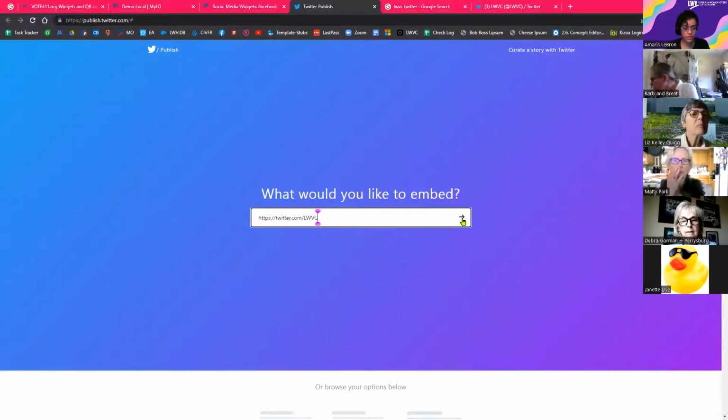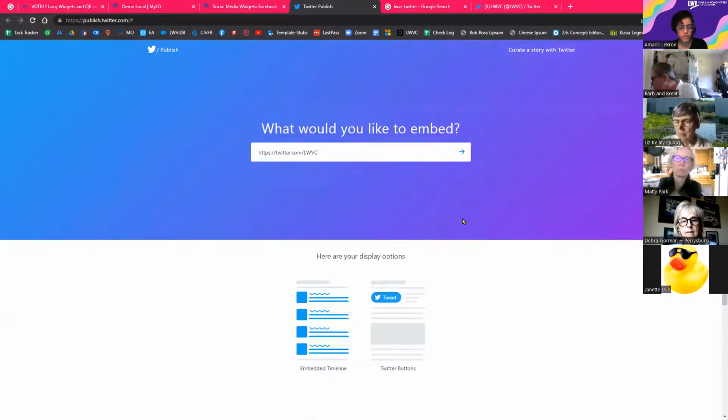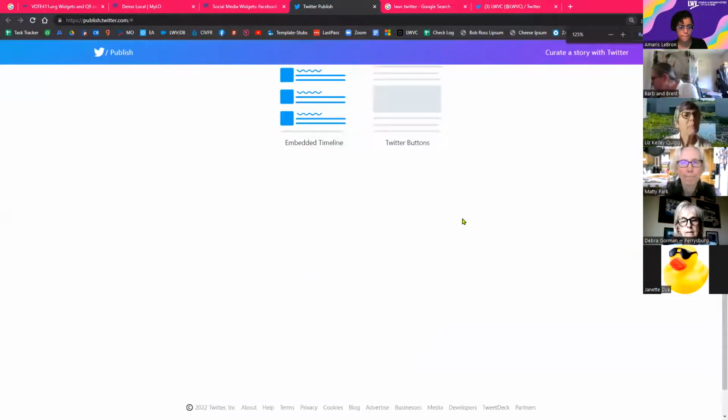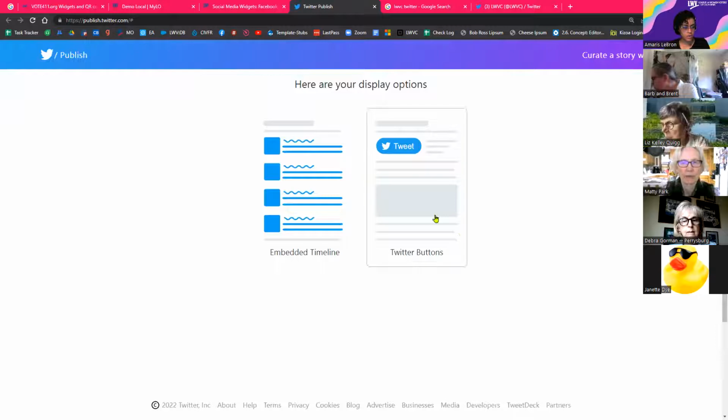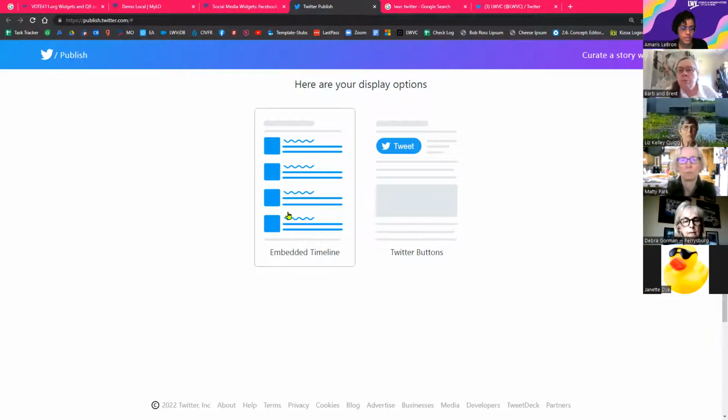Then you can hit enter or hit the little arrow. Let me zoom in a bit here. There we go. And so we can choose between the embedded timeline, which I think is what we were talking about. And then I could do Twitter buttons, which allows them to, I believe, reach out to us. So it's like sending a tweet to us using our @ symbol and putting our handle, and then they would be communicating to us through Twitter.